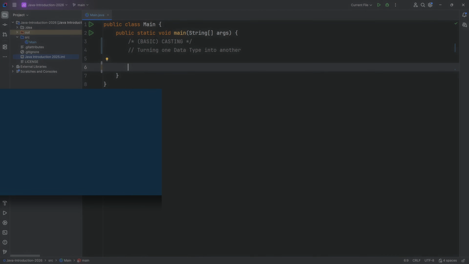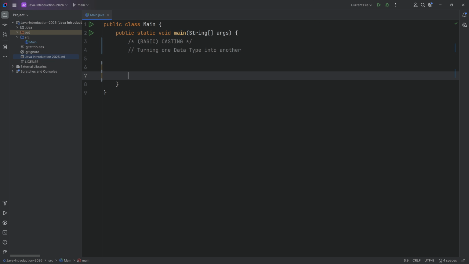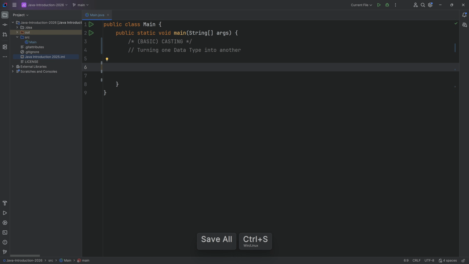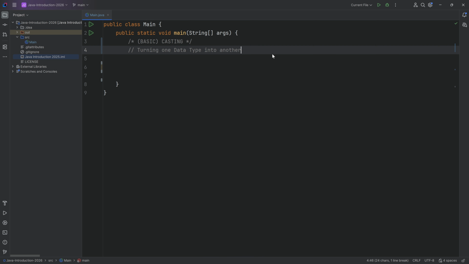Let's talk about basic casting. Alright, we're back once more, and today we're going to learn about basic casting. And sadly, I don't mean casting spells. I know you were excited about casting spells, but no. Casting means turning one data type into another.